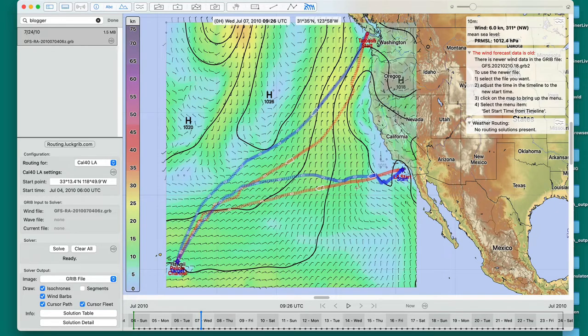You get new weather every 6 hours. And in principle, you really should run this model, update the data, and run this model every 6 hours, and watch how your routes go.